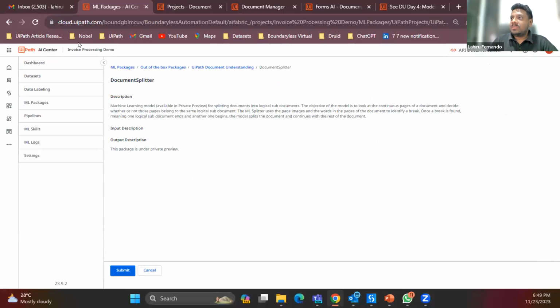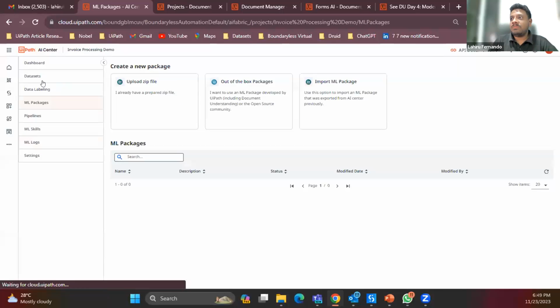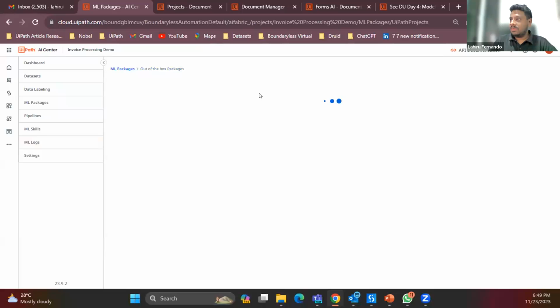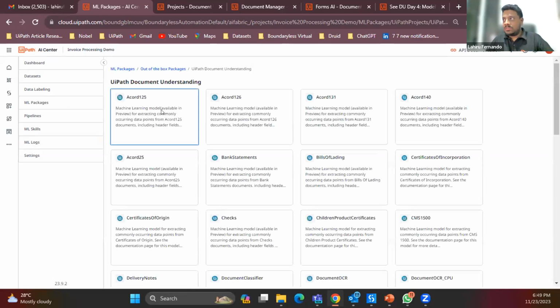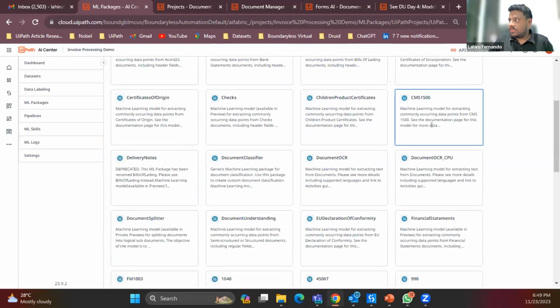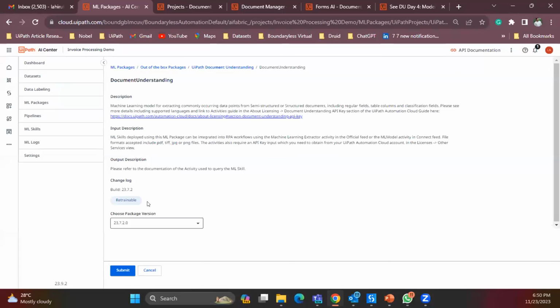Okay, so let's take this project. Down here, under ML packages, we can find the different document understanding models. These are all pre-trained models that you can use. If you don't have a pre-trained model for your document, you also have another generic package that you can use to train it from scratch on your custom document, which is this one, the document understanding.